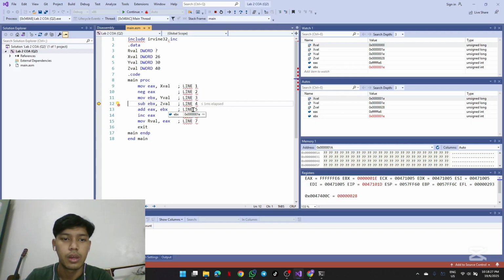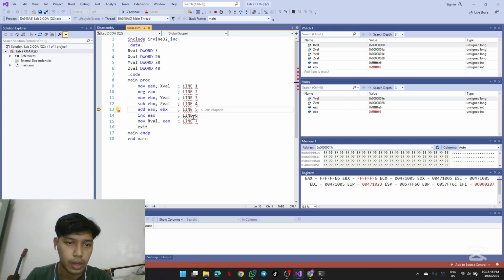We load it, and then we substitute the value of EBX, our register right now, with Z value, which is 40 decimal. And then I press F10. We observe the EBX value, it will change to this value. And then for line 5, we add the value of EAX with EBX, and it will be stored in register EAX. As we can see, it changed to this value.